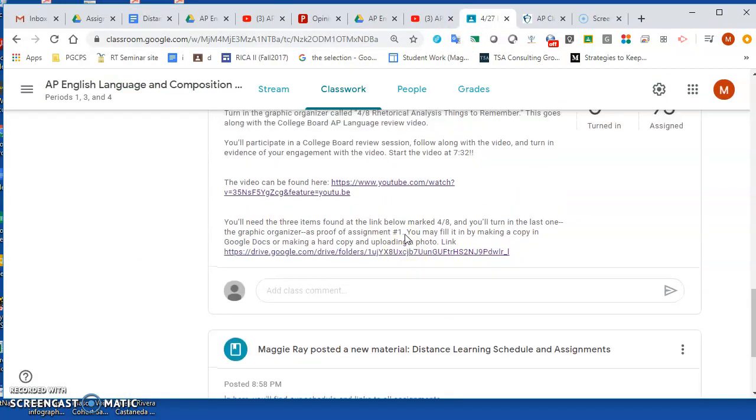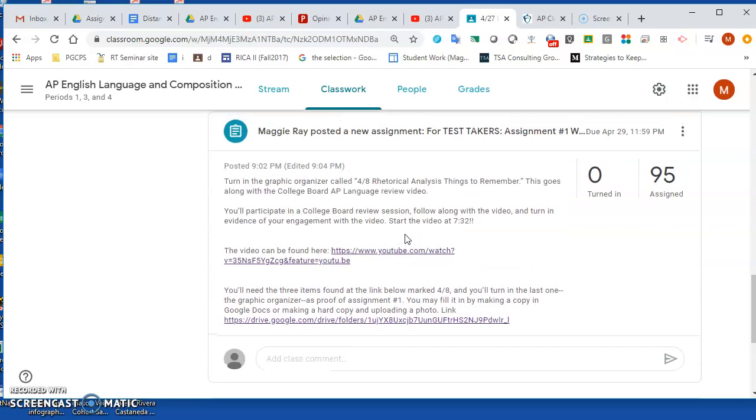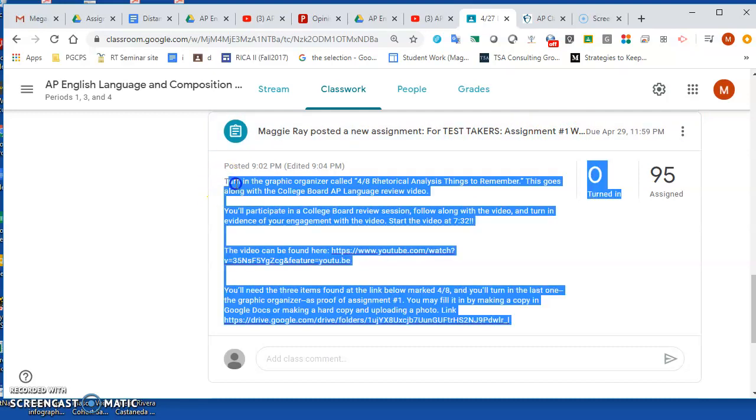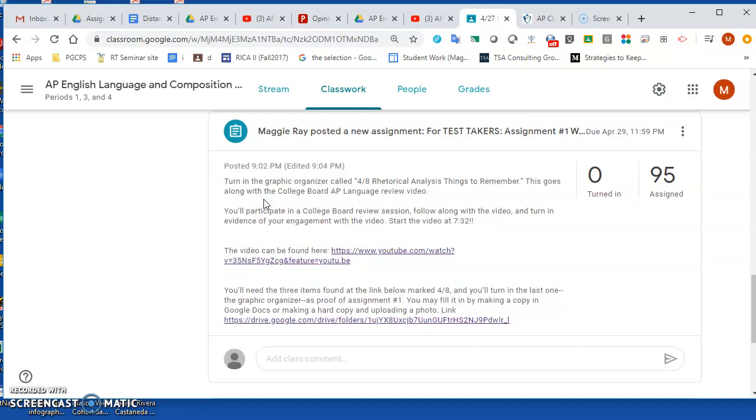So you'll see that I've really duplicated everything for you. Test takers assignment number 1, and all of this material here is exactly what's in the learning guide. So things are in multiple places in hopes that you always have what you need and you don't have to be too frustrated.